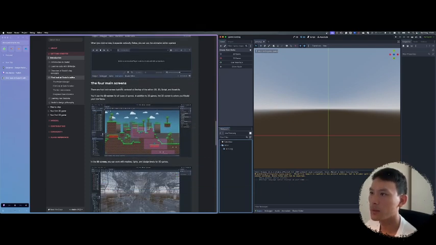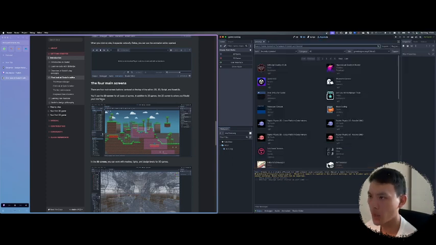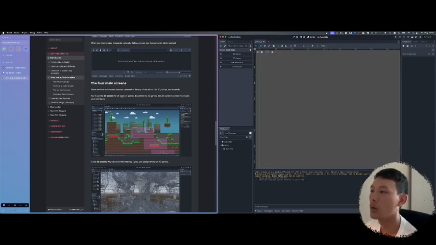The four main screens. There are four main screens. Buttons centered on the top: 2D, 3D, script, asset lib. Yeah. You use the 2D screen for all types of games. In addition to 2D games, the 2D screen is where you build your interfaces. Oh, that makes sense, yeah, because your interfaces are only going to be 2D. Yeah. Okay.